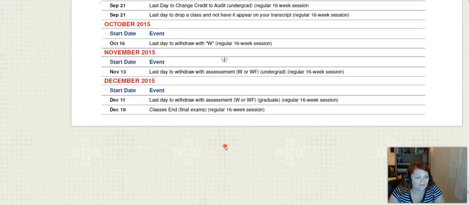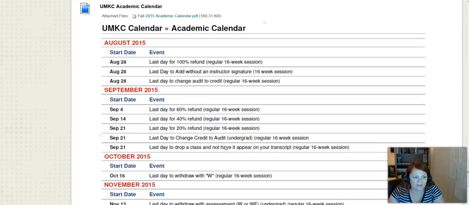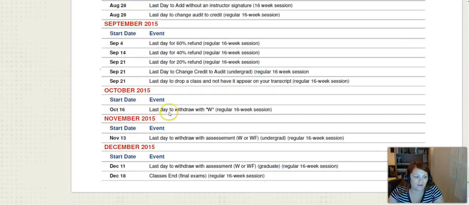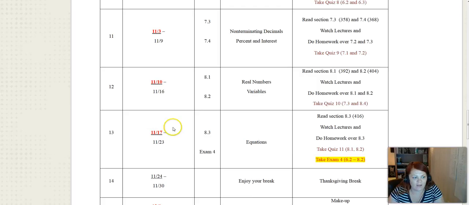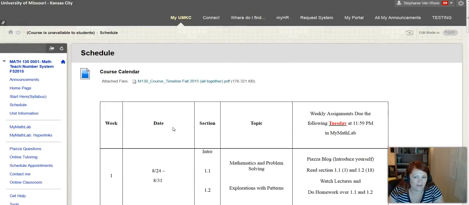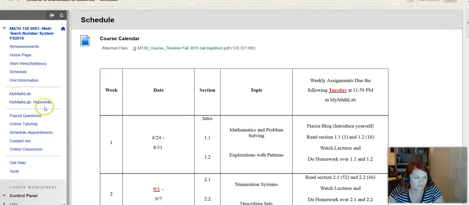At the bottom of this page, I've just copied the academic calendar, and so your drop deadlines are clearly laid out here for 100% refund, 60, 40, 20, last day that you can drop without it being on your transcript, last day for a W, and last W for a WF. So you can print that off as well and just kind of have that, and I'll be emailing you as we get closer to those dates.